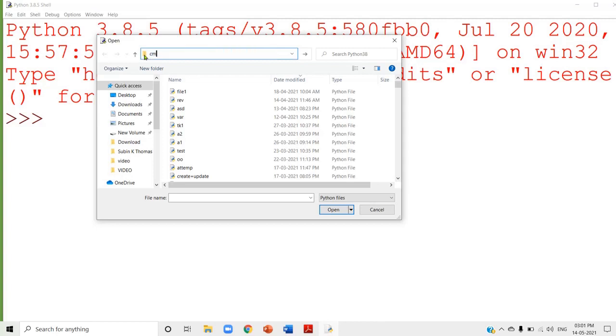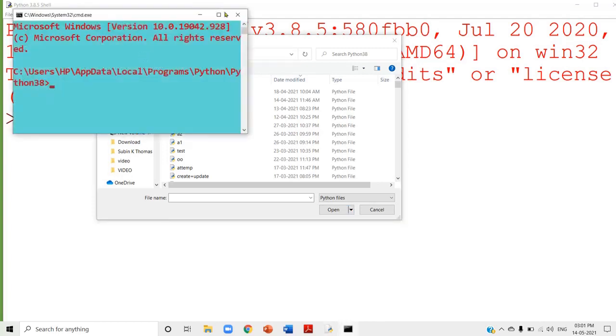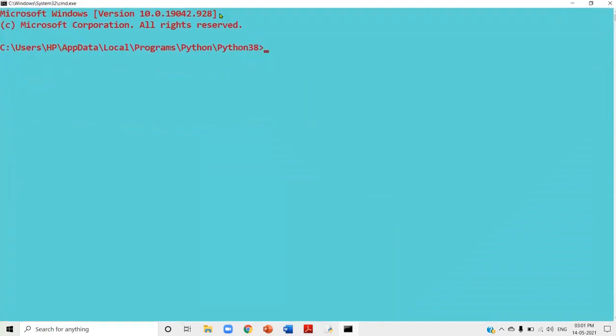Just type CMD, that means command prompt, and press the enter key. Now you will get the command prompt like this. This is the location where Python is actually installed.